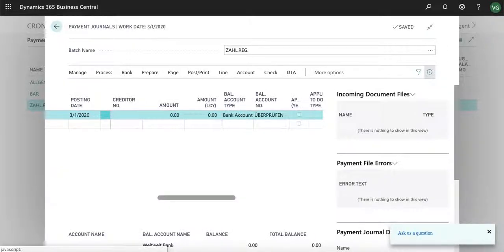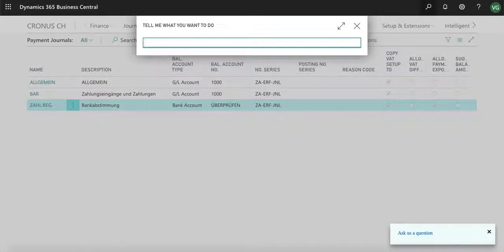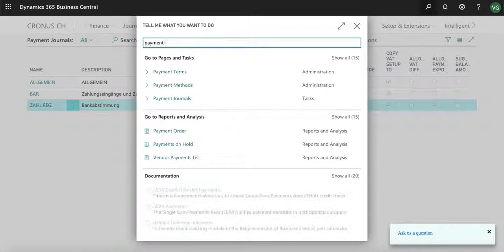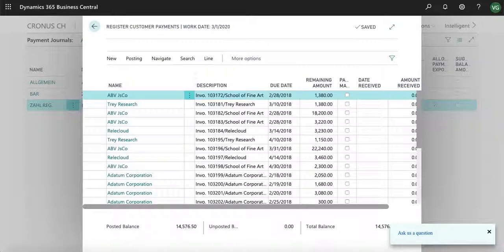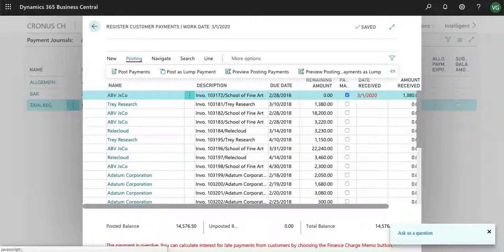Here the system has a very nice functionality for quickly processing customer payments, which is called payment registration. And I will open this page from Global Search. From the payment registration page, you can process customer payments with just a few clicks and mark invoices as paid to automatically reconcile accounts.